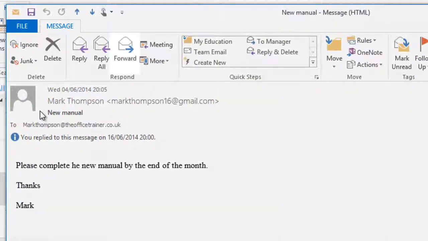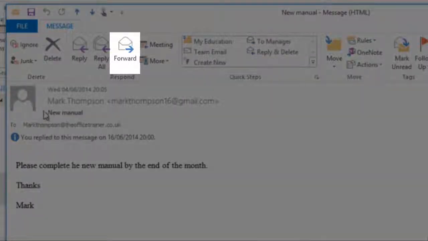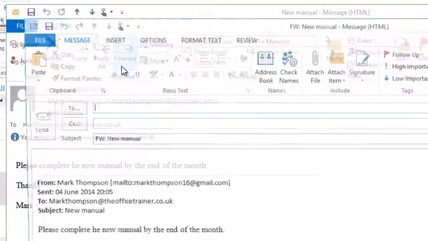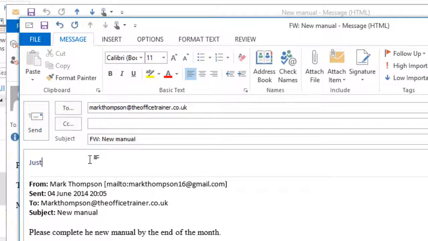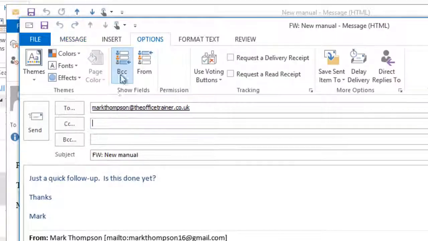To forward an email, click on Forward. Type the recipient's name in the To box. Type any comments you wish to add in the body of the email. And click the Send button.